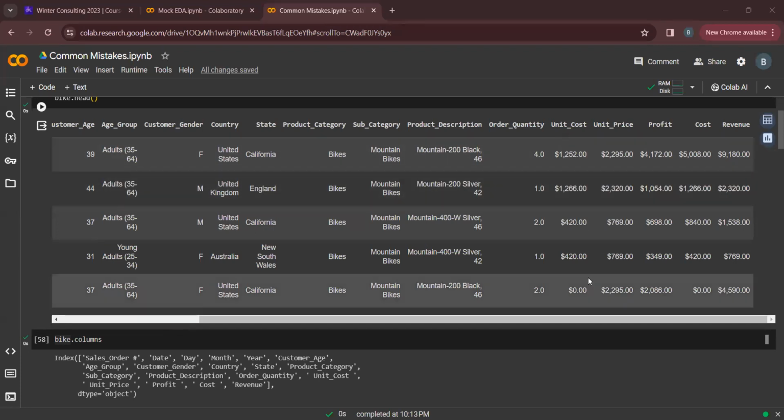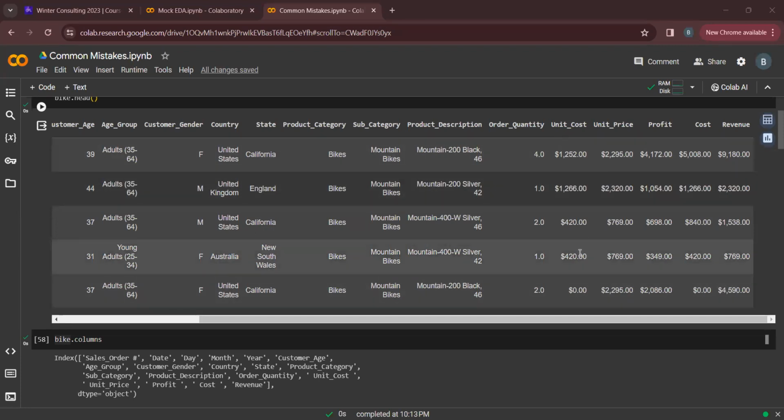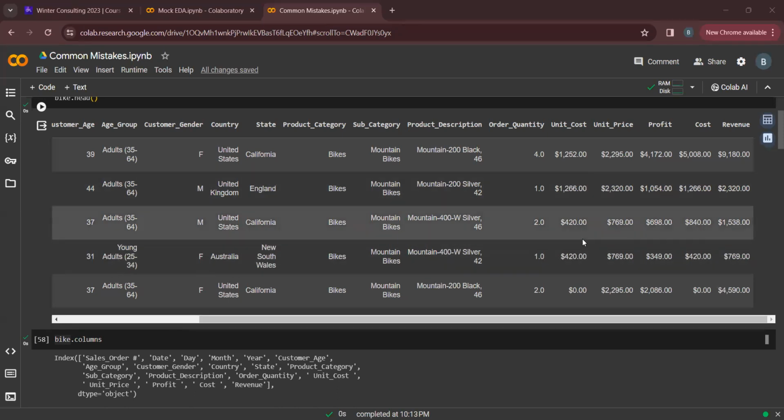See, okay, what is this? The unit cost, the price of one unit, the price at which the seller bought it. Unit price is the price at which you sold it. Profit is the total profit out of all the order quantity you sold. And then the cost is the total price you paid for four of these. And the revenue is four times the unit price, what the customer paid you.